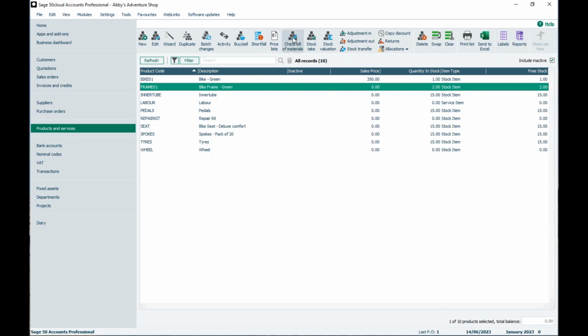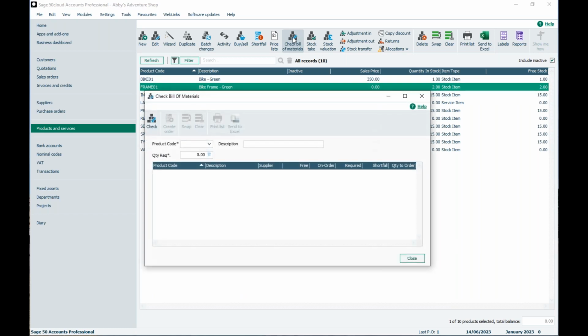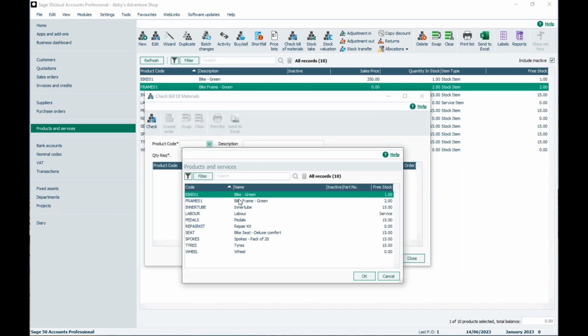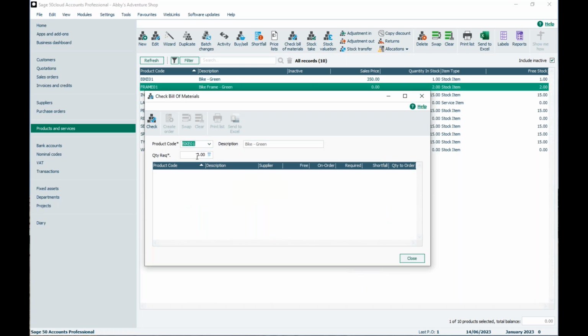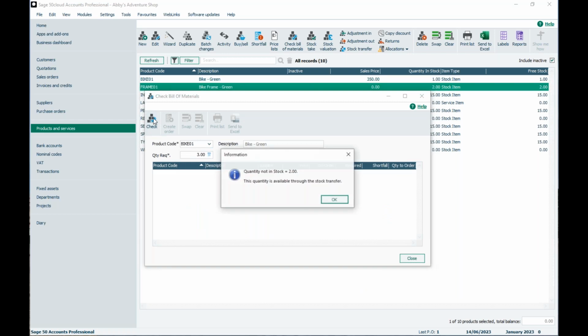So now if I do check bill of materials again, and I choose my bike, and I want to make 3, it is going to give us a different message this time. So quantity not in stock, so we still need to make another 2 bikes to make up 3 in total. But I do have the quantity of stock available through stock transfer. Now what that means is I've got the components to make up other areas to then make up those other 2 bikes.